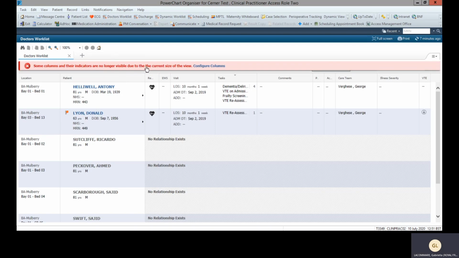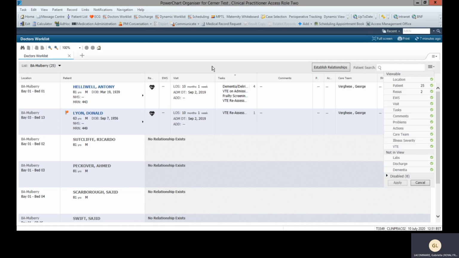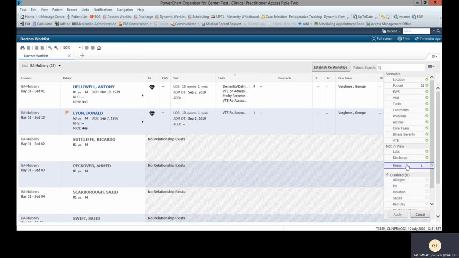After which, initially, you'll probably want to configure the columns so that you can view what it is that you wish to view. Unfortunately, there are too many columns to be accommodated on this screen. So click on Configure Columns, and you will see that there are viewable columns, non-viewable ones, and disabled ones. So for instance, you may not want to see the resus column, so just pull it down, it's interactive.